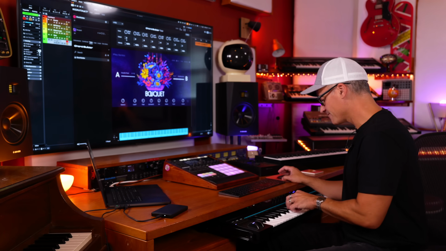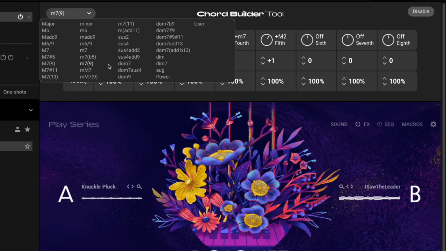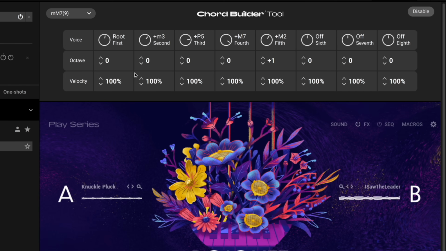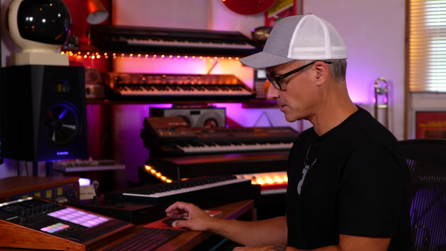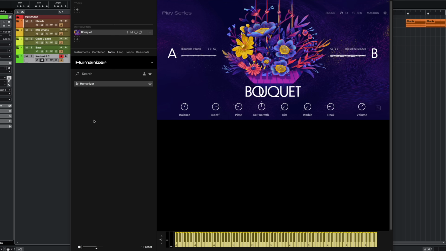But just be aware that every key that you play is going to have that minor 7 with a 9 on it. So every kind of conceivable chord, including the minor major 7, think about those old spy movies. You can also do a user chord and go in and put in your own pitches or take things up and down the octave. We also have the Humanizer.